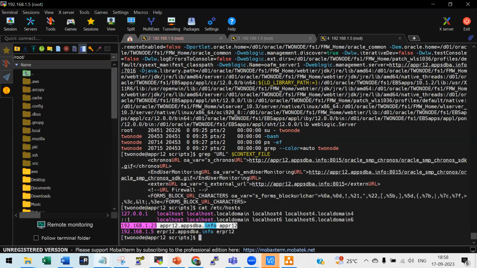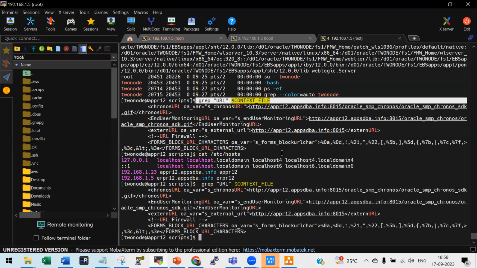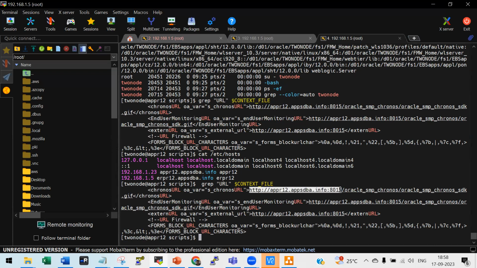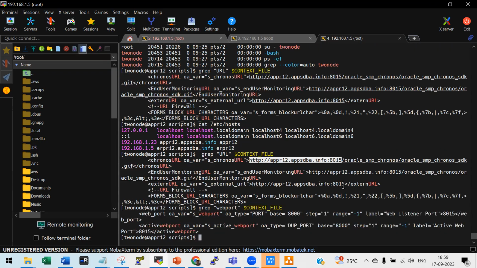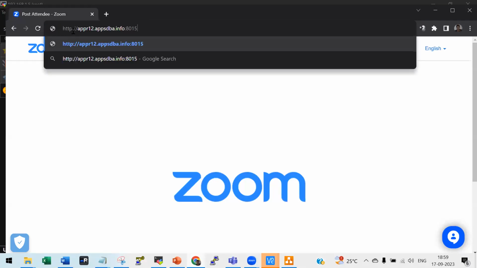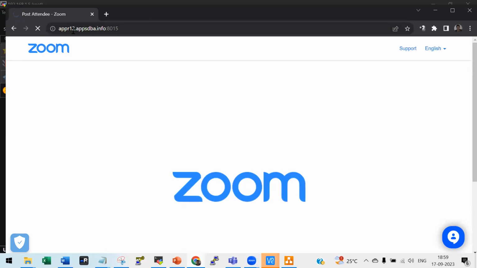And now, I normally grep. People have their own way to identify the URL, right? This is my URL. This is the way I find the URL. So whichever method you use to find the URL, and how do you find the web port? This is my web port. Okay, we'll access both of them. So first we'll access this.